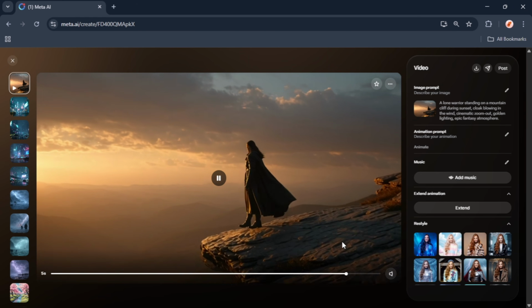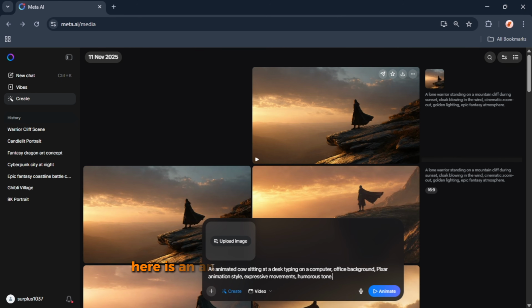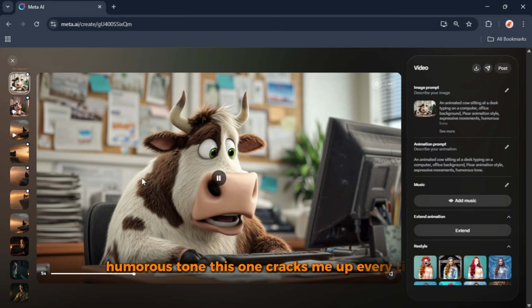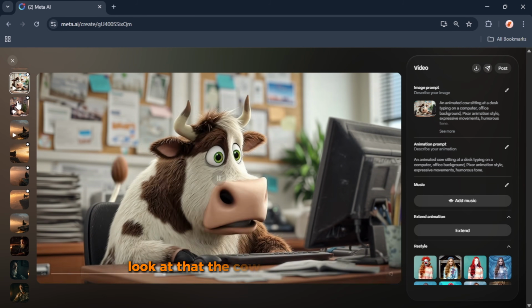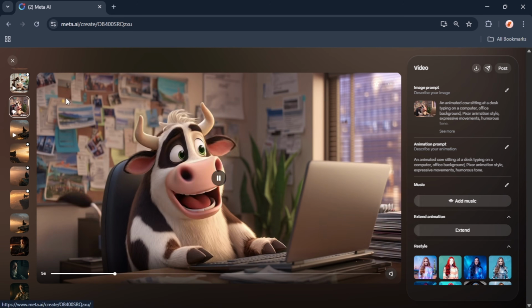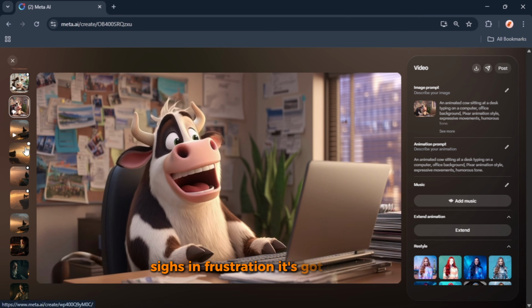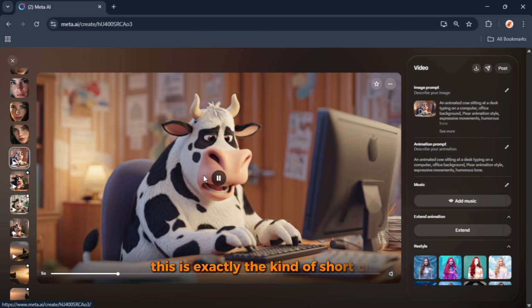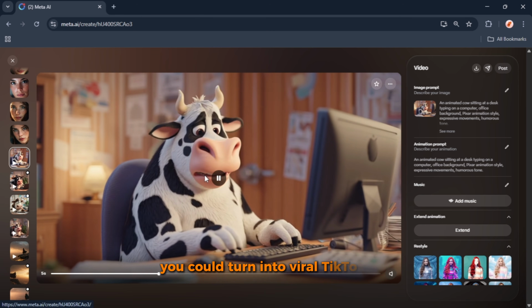Absolutely beautiful. Another example here is an animated cow sitting at a desk typing on a computer. Office background, Pixar animation style, expressive movements, humorous tone. This one cracks me up every time. Look at that. The cow actually types, pauses, sighs in frustration. It's got emotion, timing, and personality. This is exactly the kind of short clip you could turn into viral TikToks.